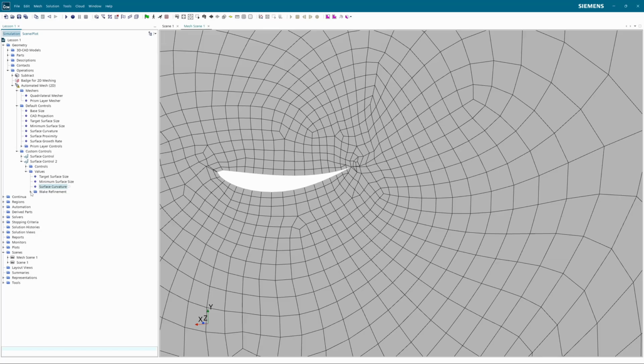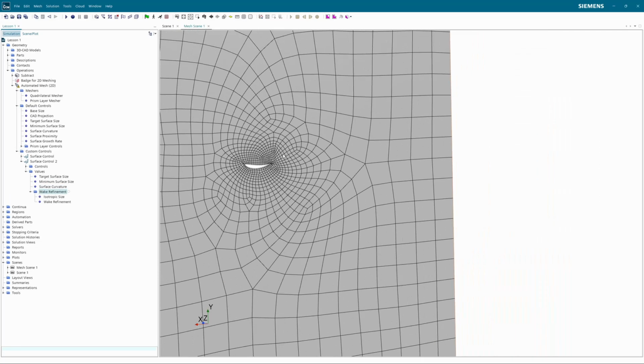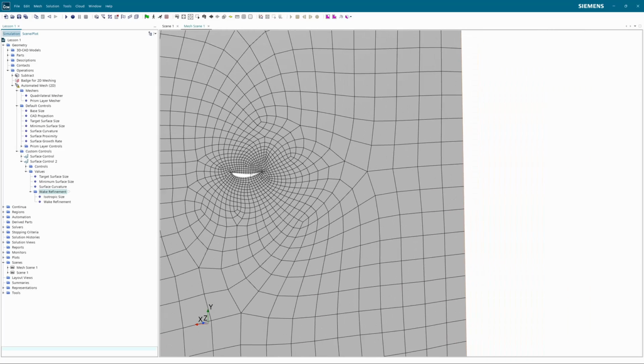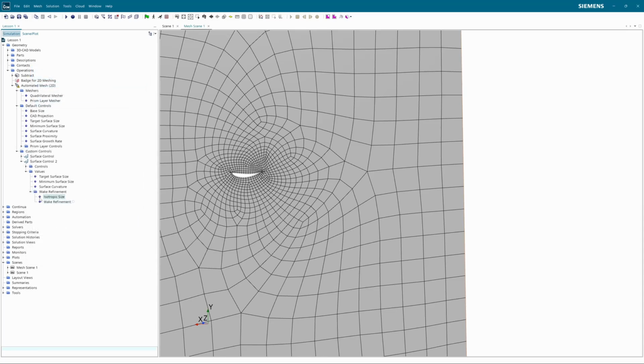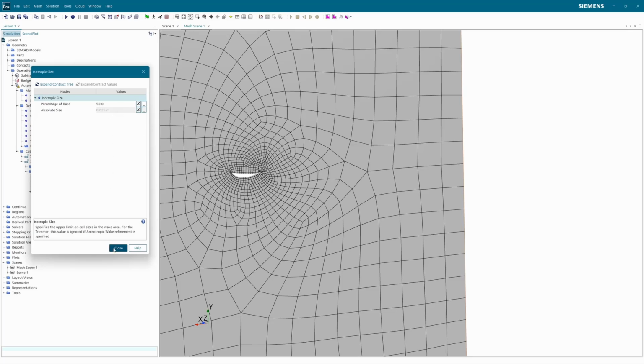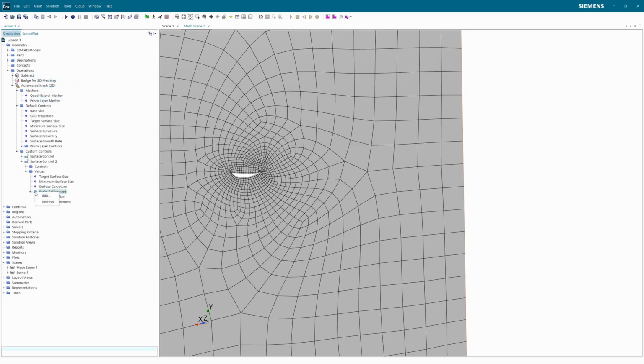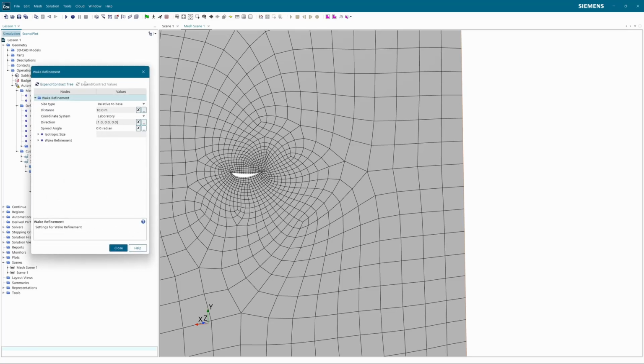And then finally, wake refinement. That is what this is going to do: this is going to add additional detail in a certain direction that we're going to specify right here. So the size is the percentage of base we're going to use, which is also 50. And the wake refinement, that is just the growth rate. Hang on. I'm sorry, it's right here.